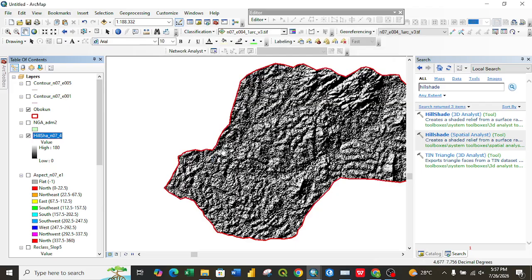It is well. All right, so that's it for today's tutorial. You now know how to create slope, aspect, hillshade, and contour map from a digital elevation model.